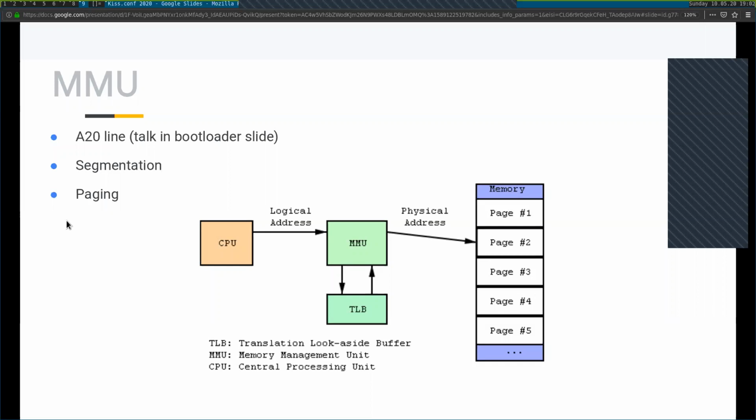On the 64-bit architecture, and on the 32-bit architecture, both paging and segmentation exist, but segmentation is considered legacy. Also, there is the A20 line in real mode. We have to activate the A20 line, actually a 21st line, to access up to 1 megabyte of memory. And we will talk about the A20 line in the bootloader slide. Let's pass it.